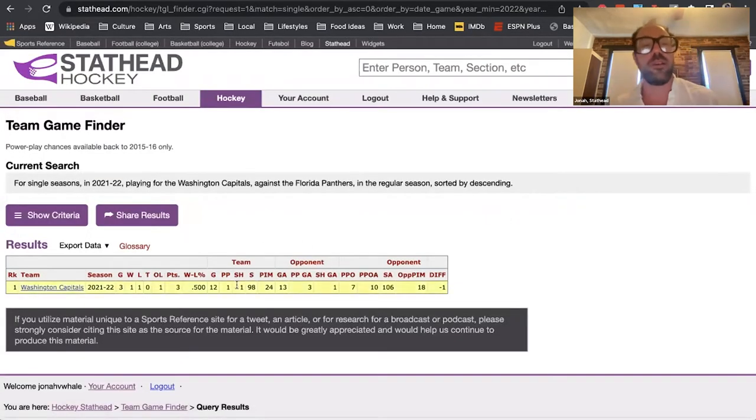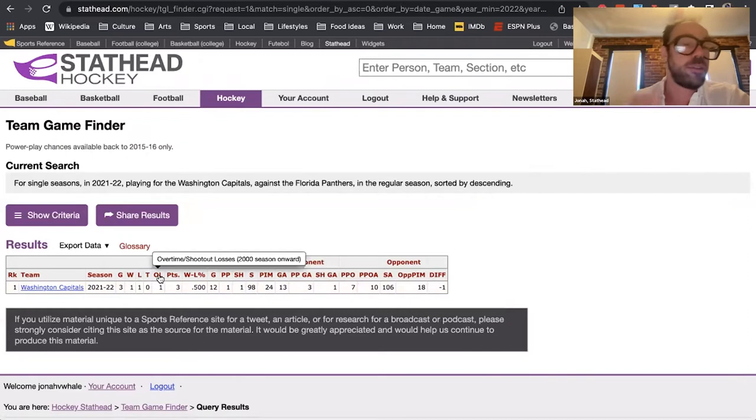And this gives us the regular season stats from the series. So we can see it's from the Capitals' perspective because I put them as team and Panthers as opponent. You could switch it either way. You'll get the same stats. We can see win-loss and overtime losses. We can see the points and the win-loss percentage. But then we can also see stuff like goals and shots and shorthanded goals. And then under opponent, these are the Panthers stats against the Capitals.